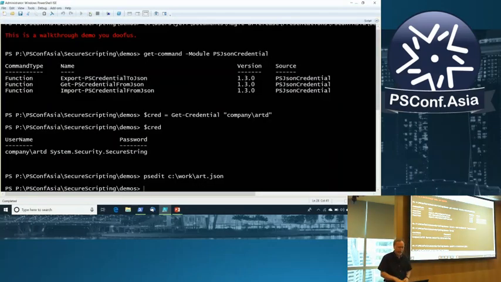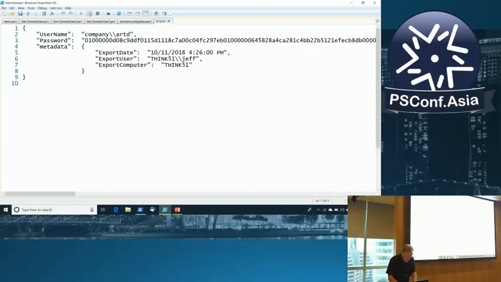So I use stuff like this in my profile because I want to create credentials and stuff automatically, but I don't want to have to be constantly putting in passwords. And I know that I'm in much greater control of my environment, so I'm okay with that. You may not be. Anyway, so I have this JSON file.